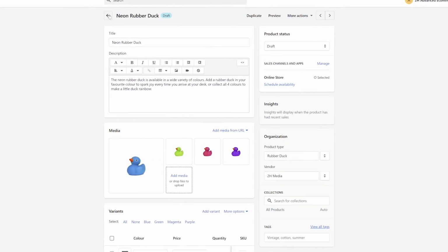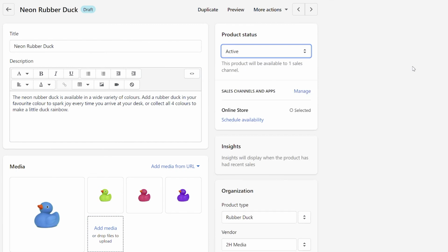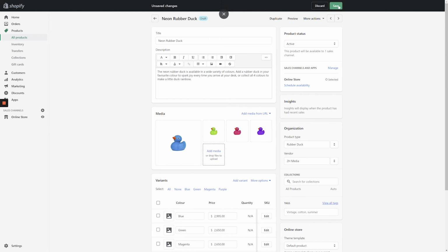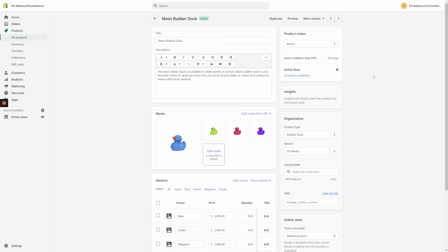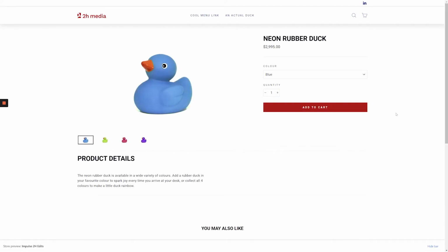Finally, if your variant product is ready to launch, change it from draft mode to active in the product status section. Click the Save button in the bar that appears at the top of the screen, and your new variable product is launched on Shopify. Once again, if you'd like to see how it looks to customers, click the Preview button to bring up the page on the front end of your online store.